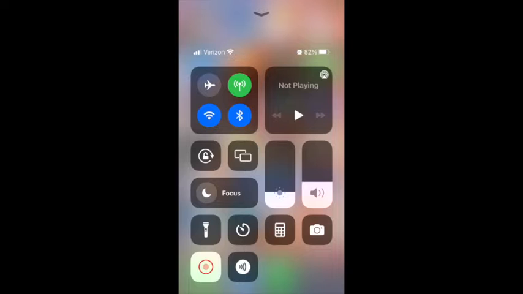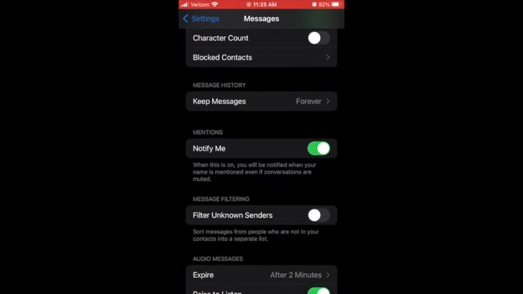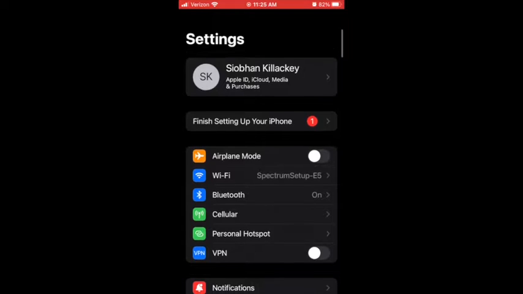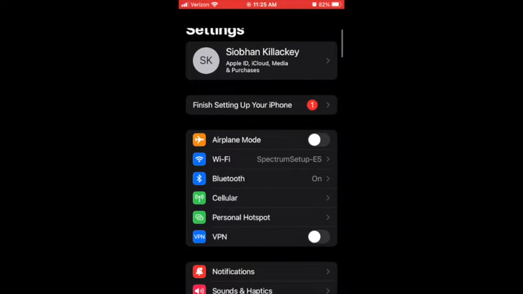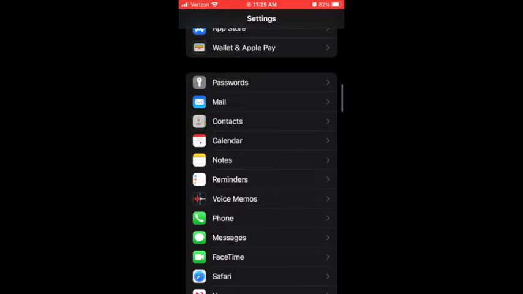Yeah, so first, you're going to want to go to settings on your phone. That's that little gear icon down here. And if you're at the top, it should open, look like this. And then just scroll on down to messages, should be under phone.